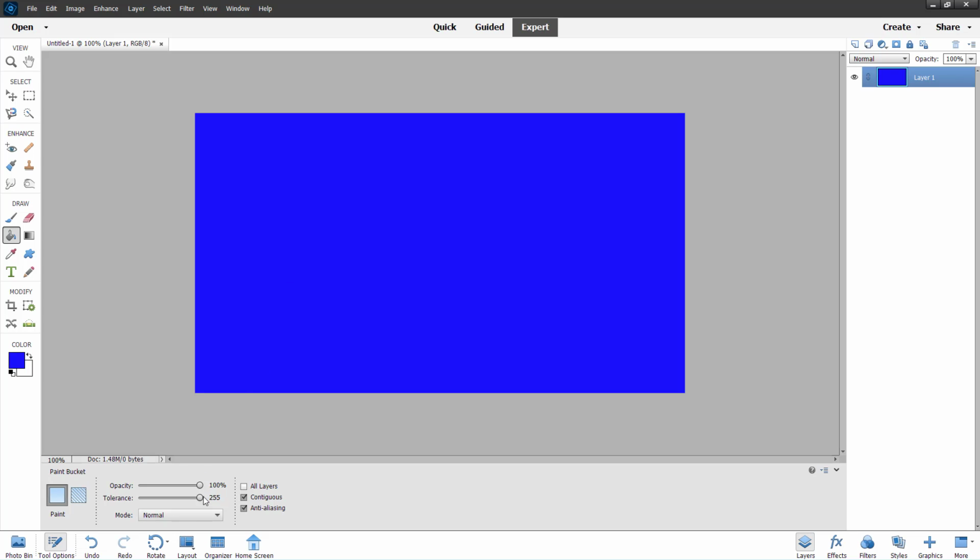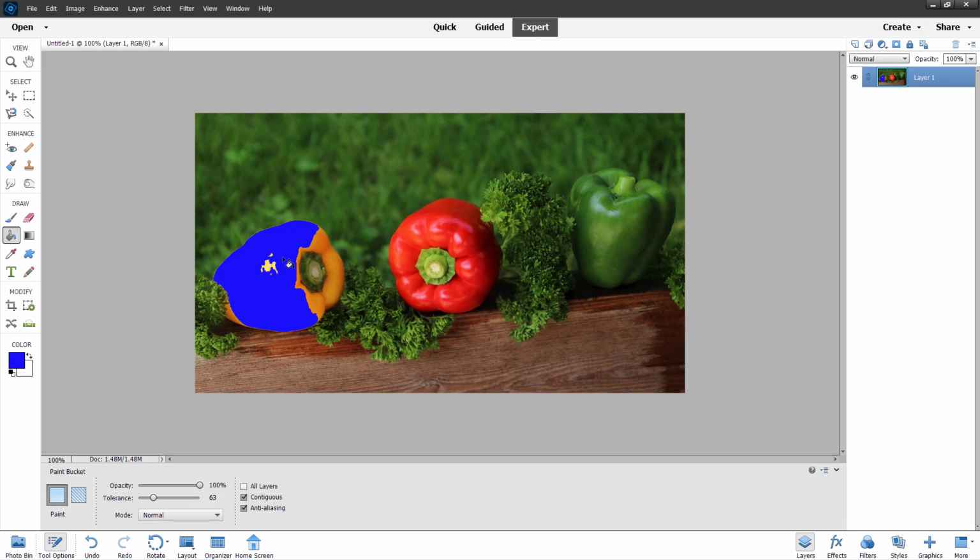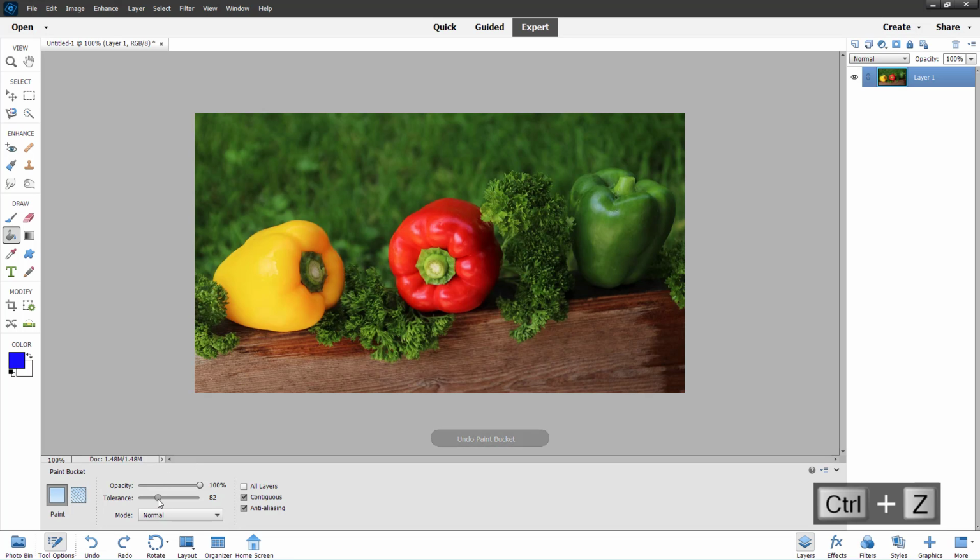That is because the tolerance level is at 255, meaning that it does not account for most of the contrast. Let me just press Ctrl Z and decrease the tolerance level right here, just like this, up till 63. Click on it, and you can see that it fills up that area. But I still want it to fill up more area right here. So let me just press Ctrl Z and increase the tolerance so that it covers more area.